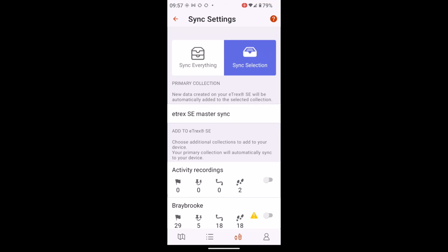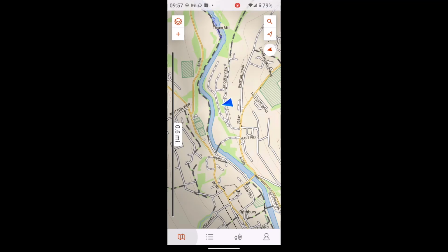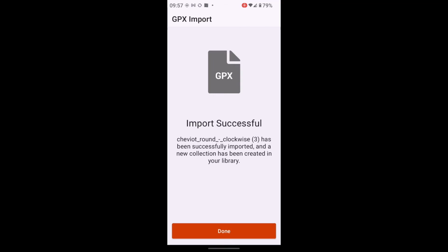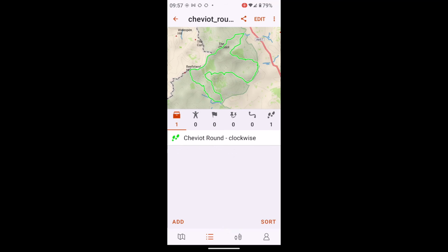So now I've got that ready, I'm going to go back to the very bottom left icon, which is the map icon. I'm going to touch on the plus symbol in the top left and select import GPX file. Touch on import GPX file, and it shows you all the stuff that I've downloaded to my downloads. So you just find where your downloads are on your phone. I'll touch the Cheviot round clockwise. Tells me that it's imported it. So I'm going to touch on done.